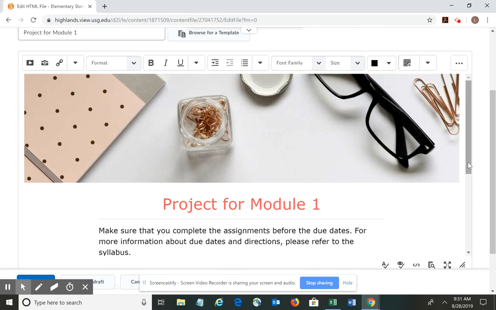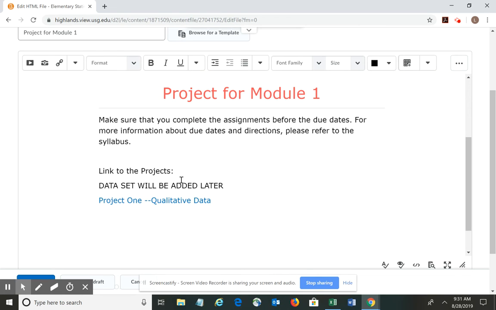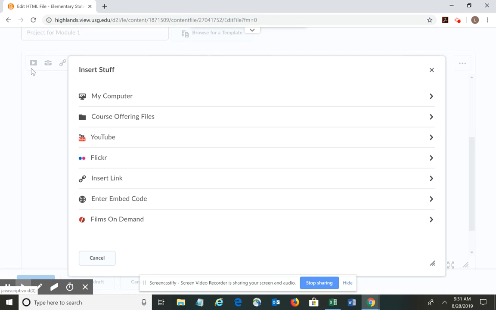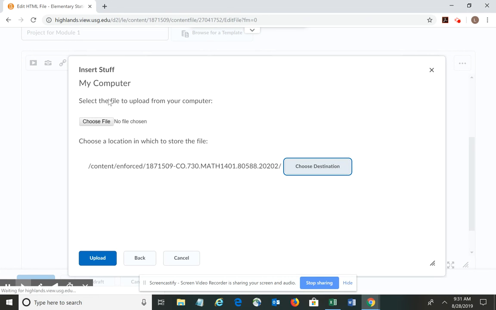And then I can scroll down. And where it says data set will be added later, I want to insert stuff, and I want to do it from my computer. And then you're going to go through and choose the file that you named that spreadsheet.